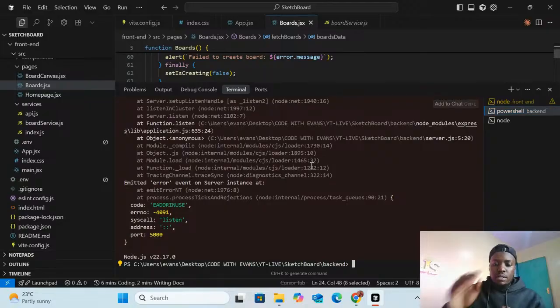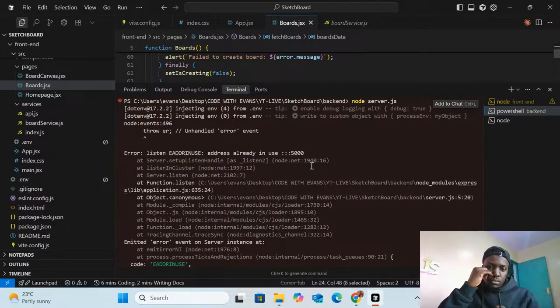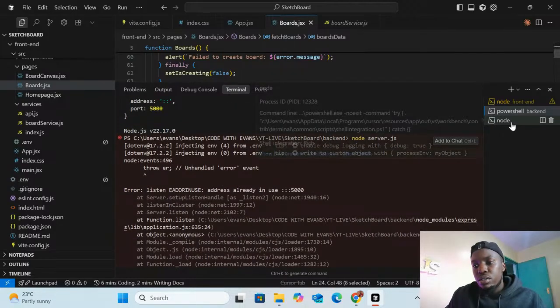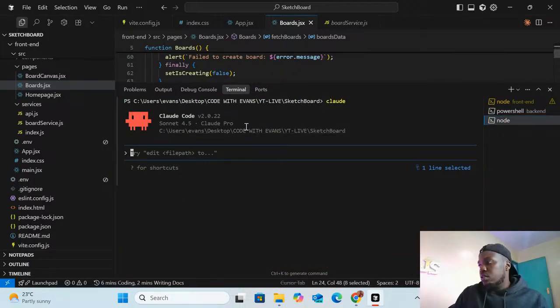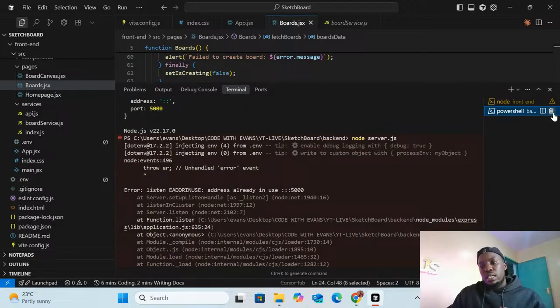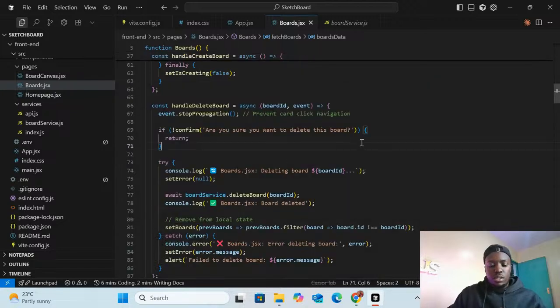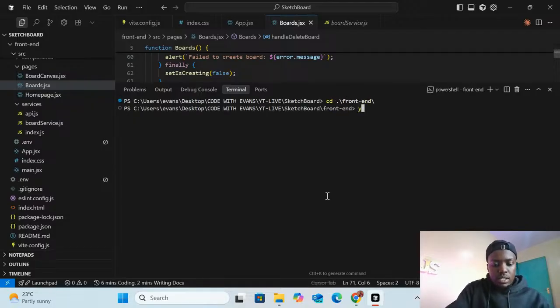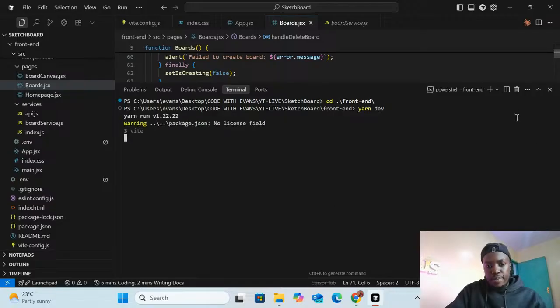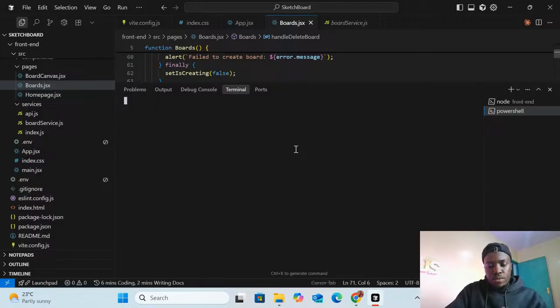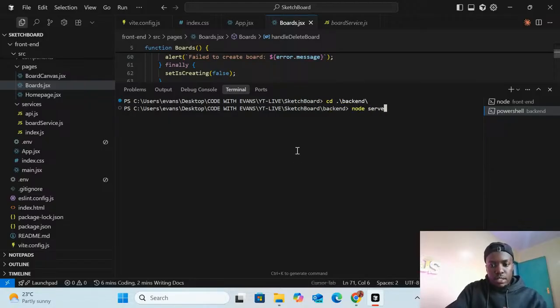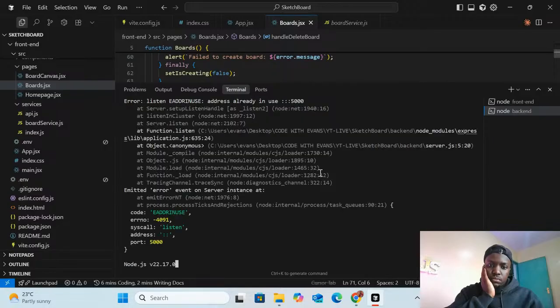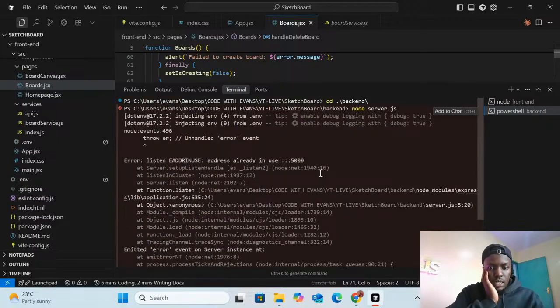Because I had killed this server, let me just restart the server. Port already in use. So let me just kill the entire memory, then start again. CD front end, yarn dev. CD backend, node server.js. Address already in use.